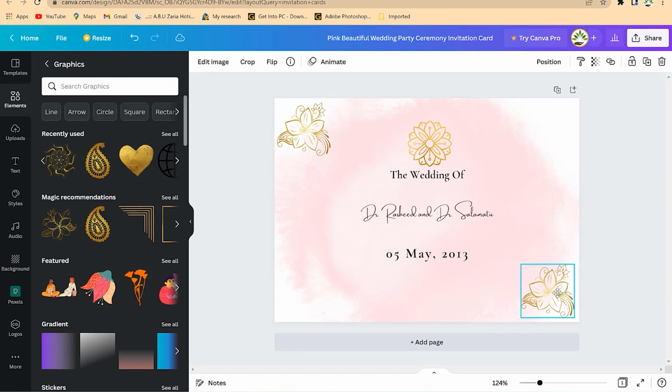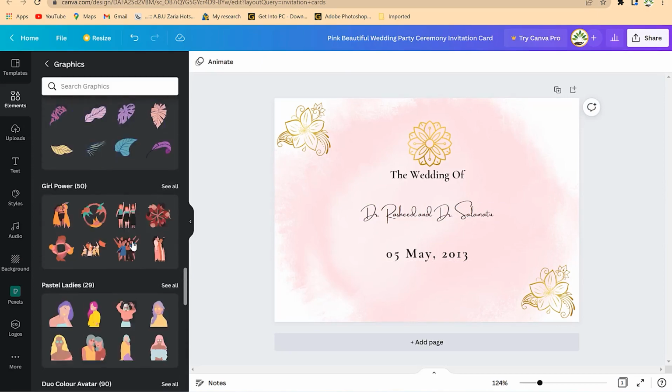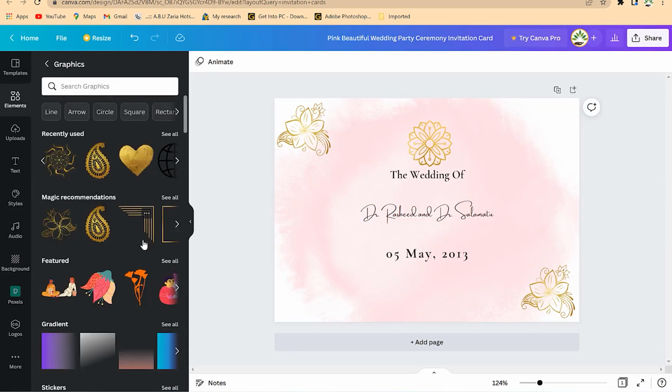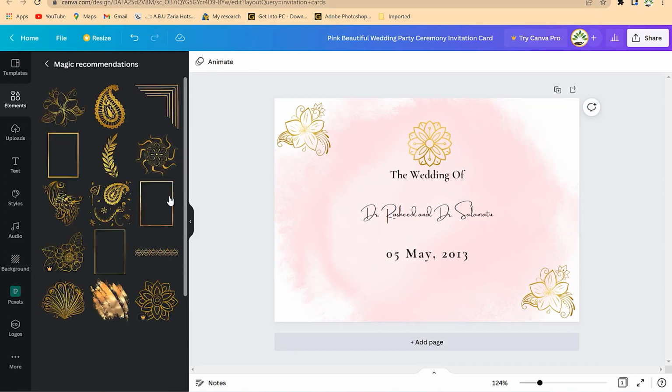Put this one also at the bottom edge so that it kind of fits, and then you can bring in another flower if you want. There are a series of flowers you can see. So let's say we want to bring in this small edge. You can say magic recommendation. So you can see magic recommendations here, so many. So you can just pick on anyone that you want to.